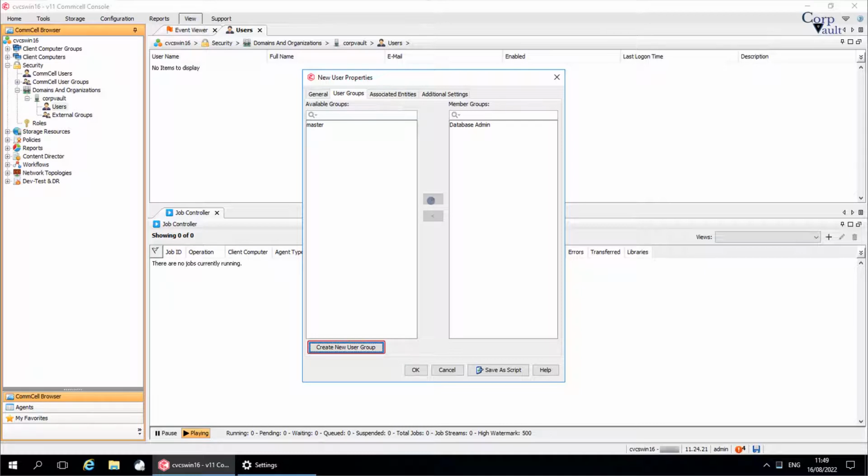Create a new user group. Use this option to create a new user group. The current user can then be associated with this new user group.